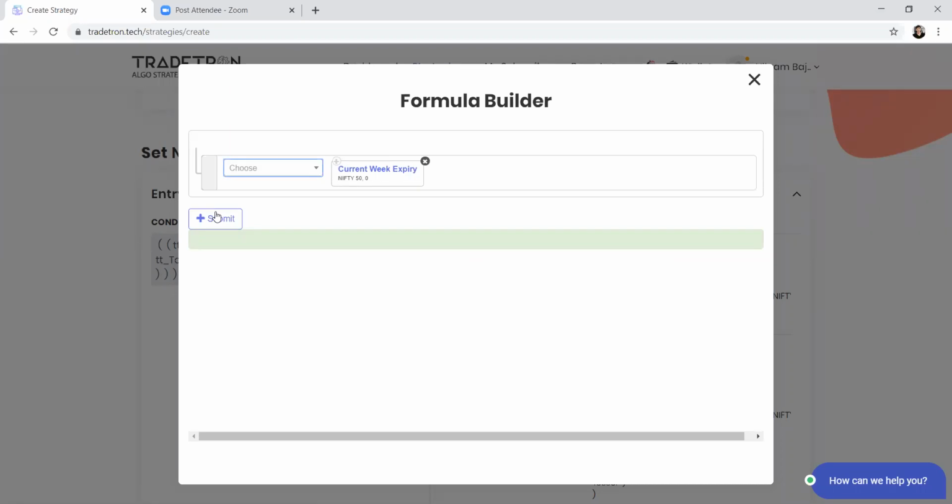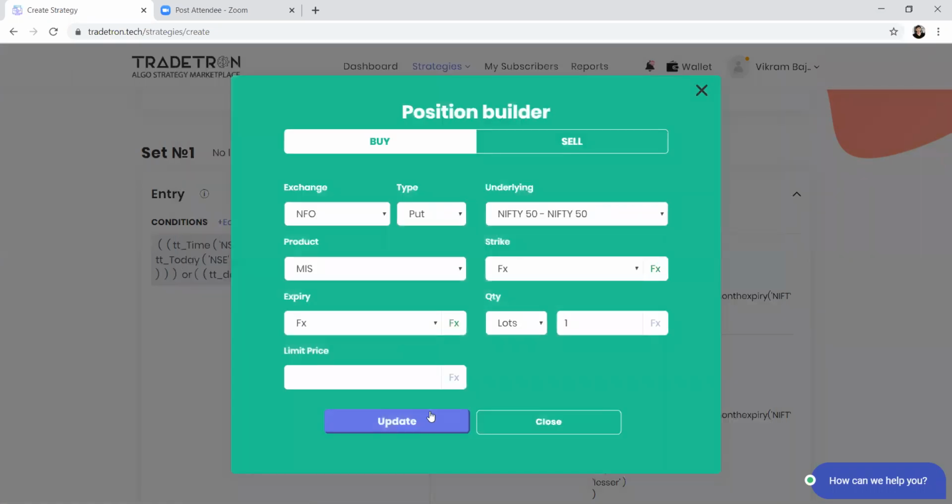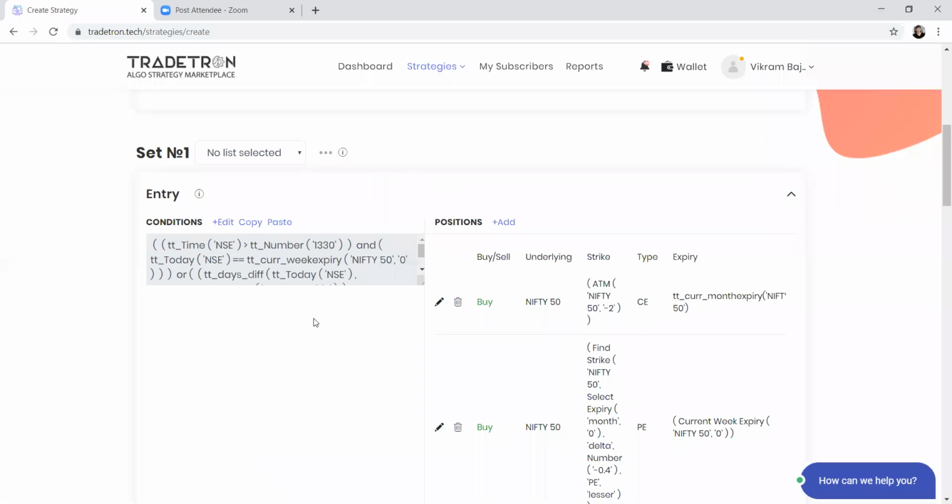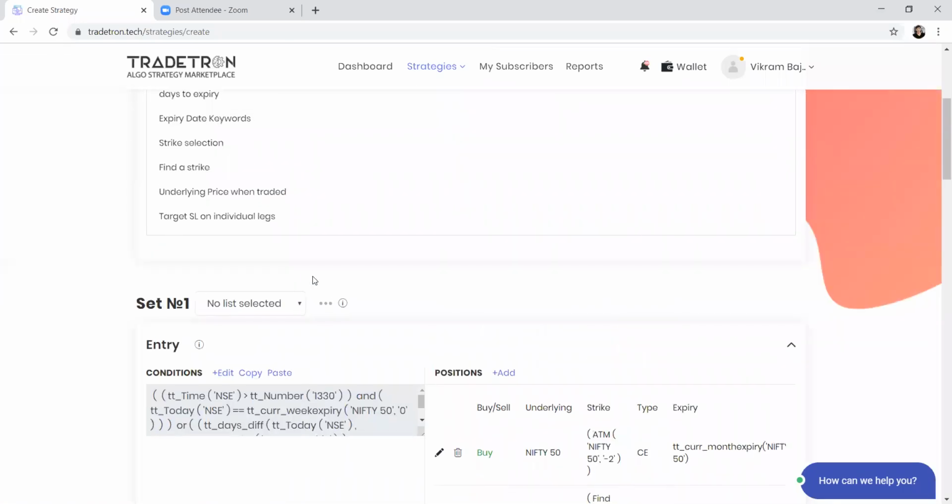Also, many people have a question: if they select current week expiry and it's monthly expiry this week, which expiry date will it select? The current expiry keyword will always select the nearest expiry. Be it monthly expiry or weekly expiry, it will just select the nearest expiry which is going to happen. So on the 22nd, it will be the 28th, which is the next expiry we have, right? Okay, so we have seen strike selection and expiry selection.